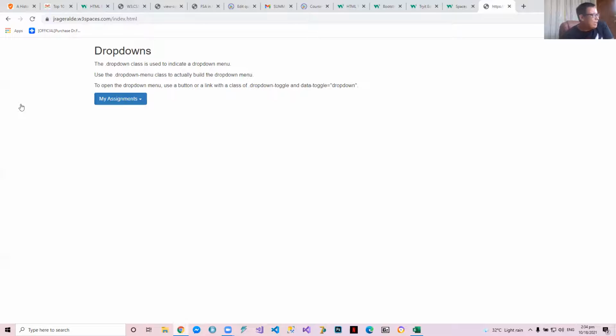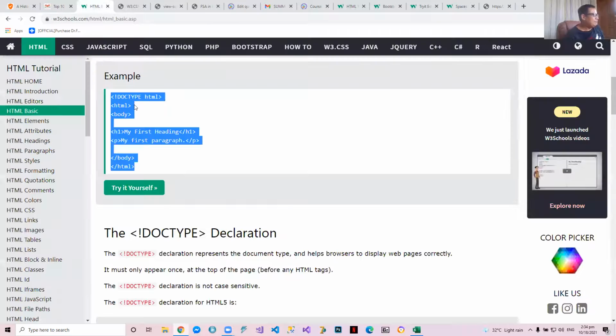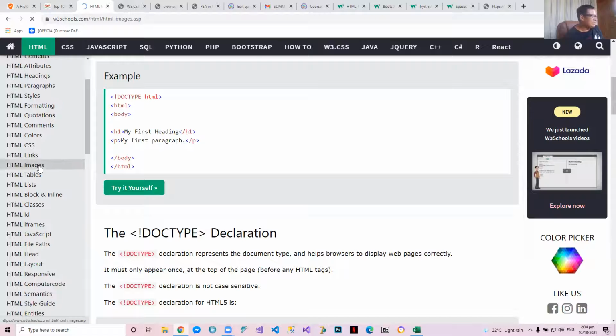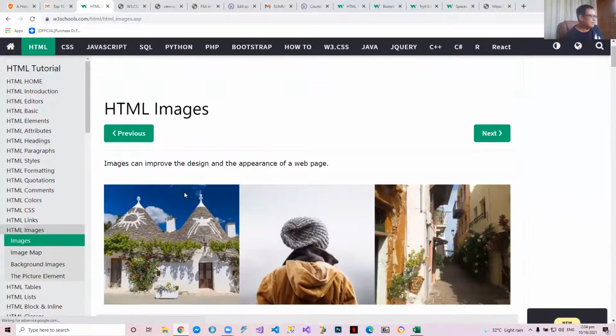So what are we using today? We are using basic HTML. We have doctype. We start with HTML, we end with HTML. Usually we type them together. We start with body, we end with body. And then you can do a heading, you can do a paragraph, and then you can use images. Okay? Images.